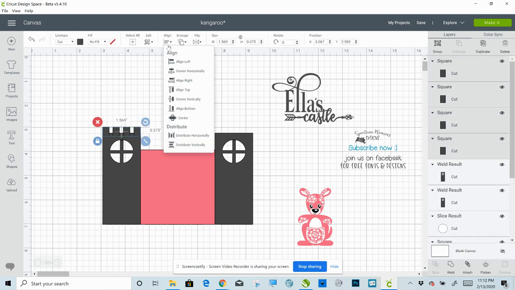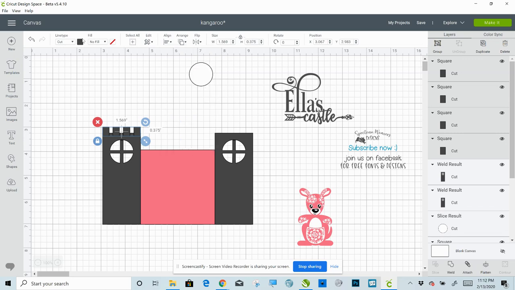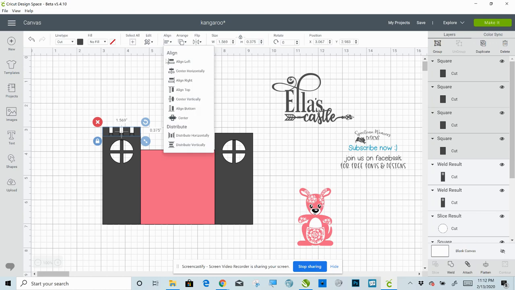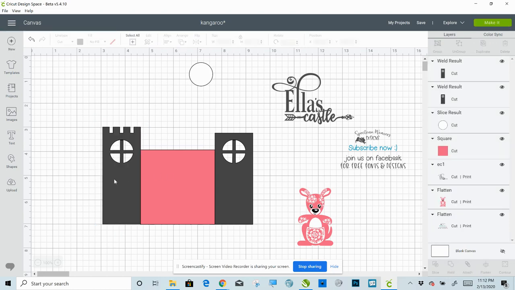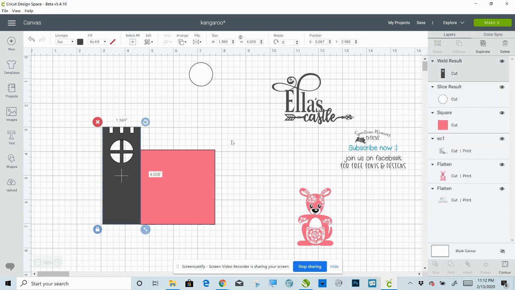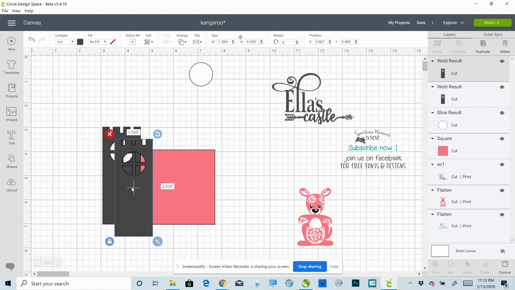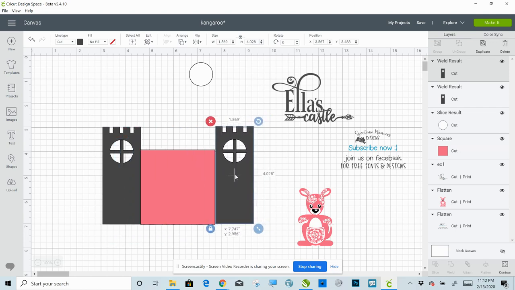So I'll redo align, center, align, distribute. And now I'll select that and I will weld. So now it's one single layer. And again, mistake made. I'll delete that. Go ahead and duplicate this. That's what we want. We want an exact copy.